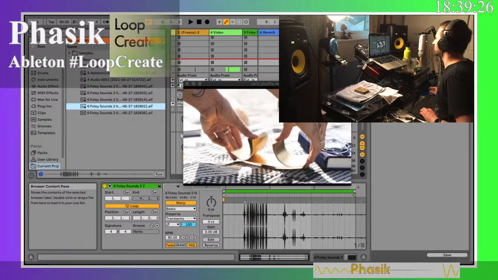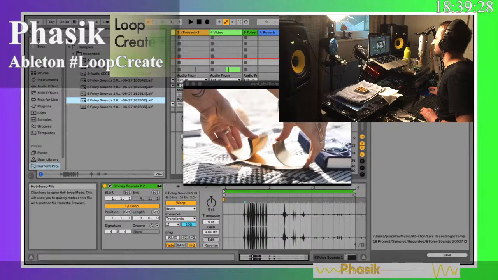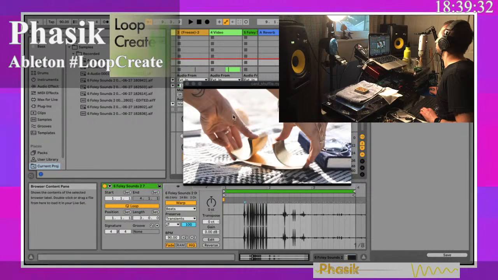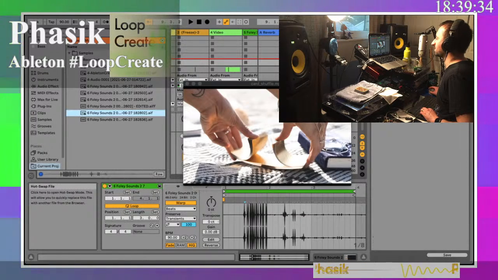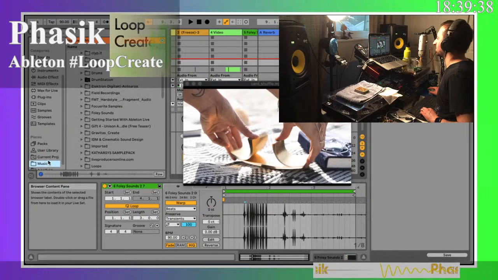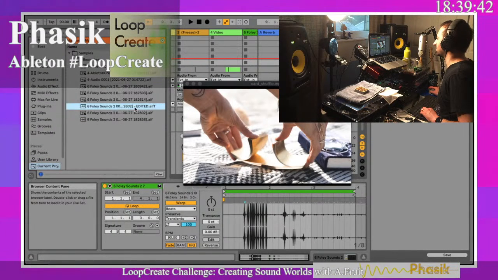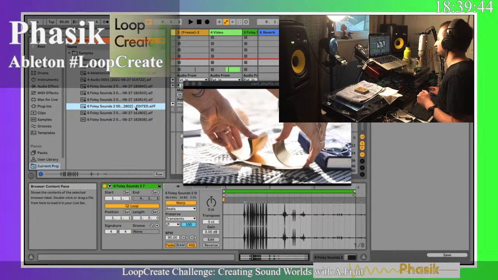And so now we should be able to refresh the view here. Hot swap, and then go into current project, edited. Here we go. So now it's refreshed that view for us. There's the edited file that's in mono.